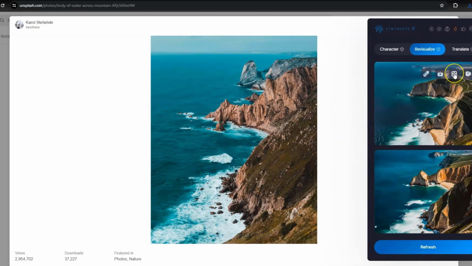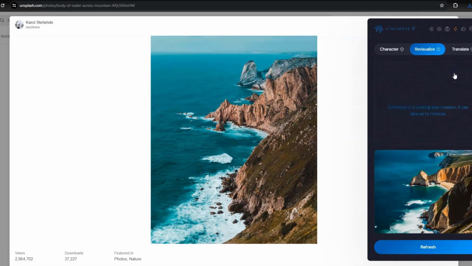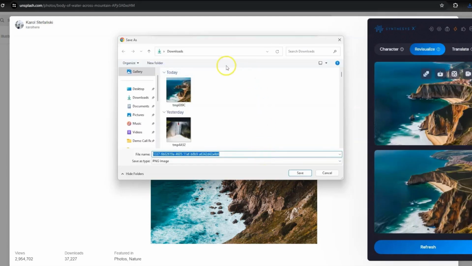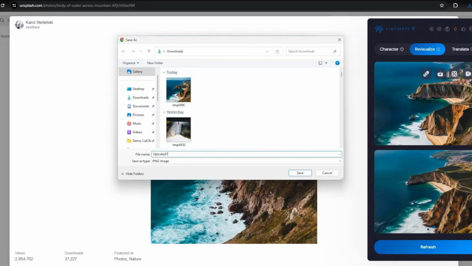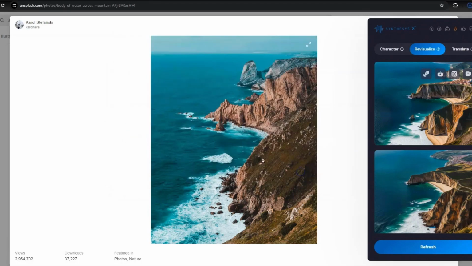And the third option is the upscale or refine. So for this, let's click here. What it would do is it would enhance the quality of the rendered image. So let's see how that changes. Okay, so now you have received the download prompt. So let me just type in upscaled one. Okay, and then I'll compare the properties of both the original and the upscaled image.